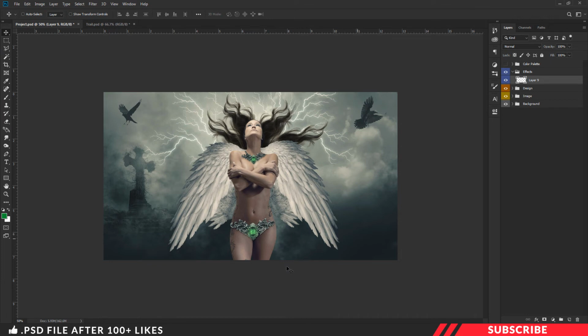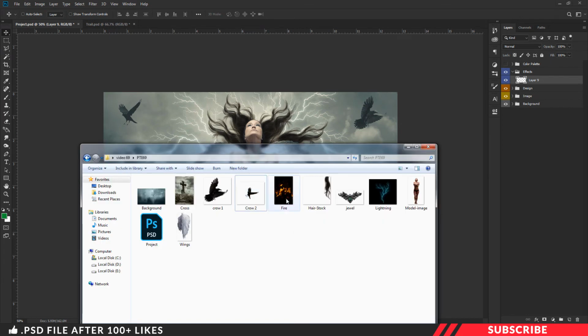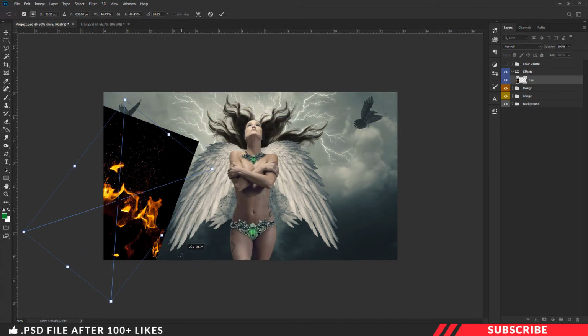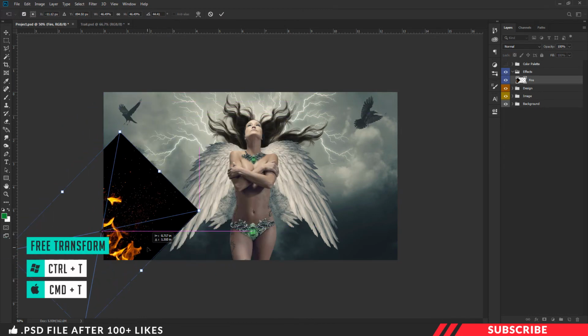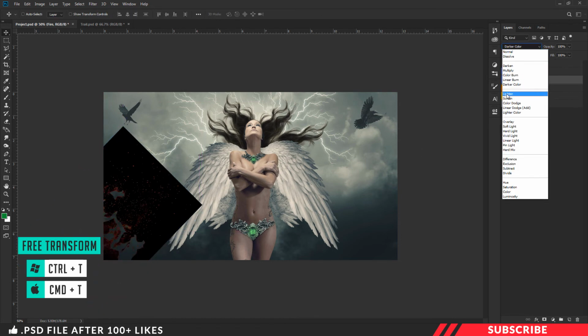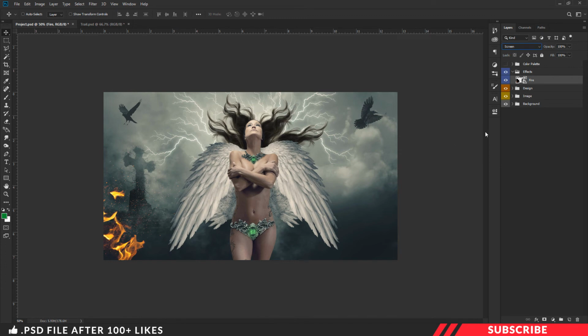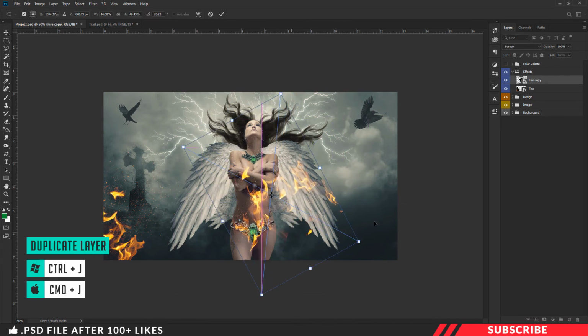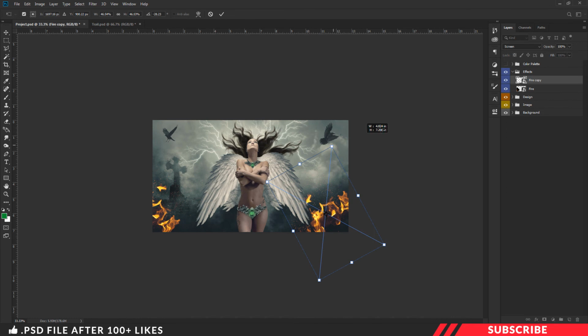Go to the project file, drag and drop the stock image inside our canvas. I'll place it on left side, give a slight rotation. Fine. Now I'm going to change the blending mode to screen. Next I'll create a duplicate copy, Ctrl J, move it to right side, enable free transform tool, Ctrl T, and give a slight rotation. Fine, I'll settle this one.